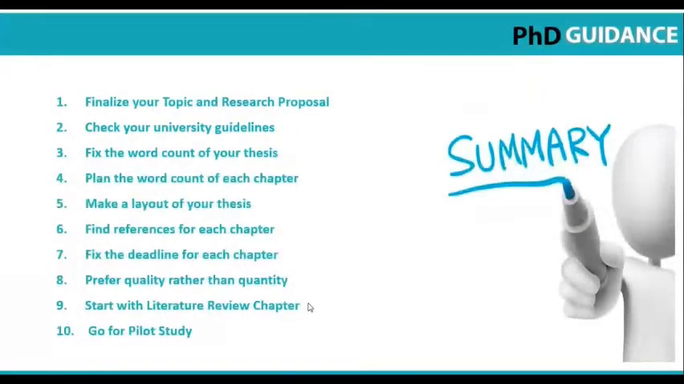I hope everybody is clear till now. Let us recap. First is the research topic and your research proposal. Then check your university guidelines. Check with your university what specifications they have for you. Then fix the word count for your thesis, before proceeding further. Then plan the word count for each chapter.